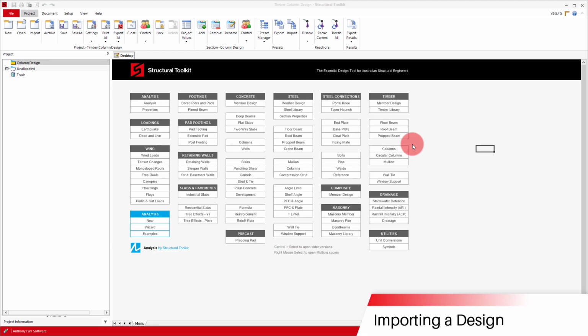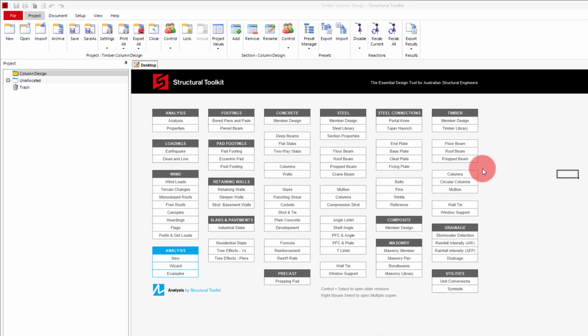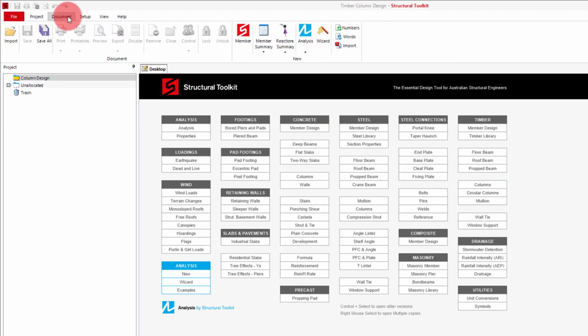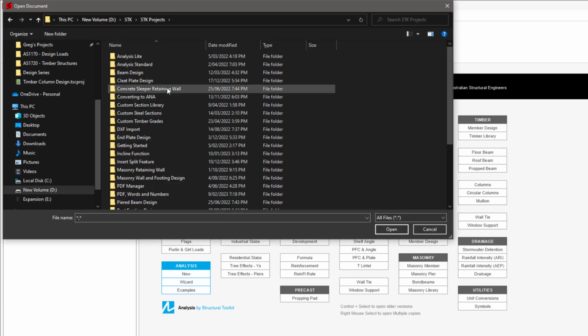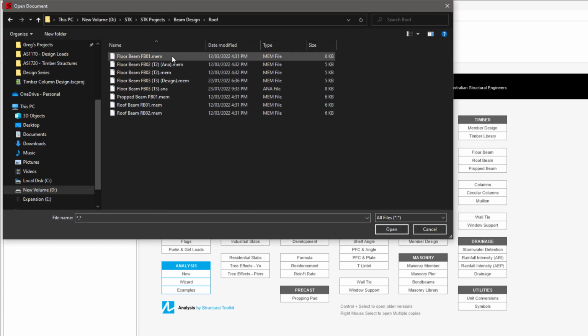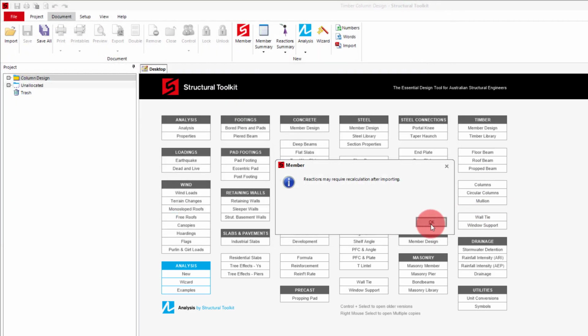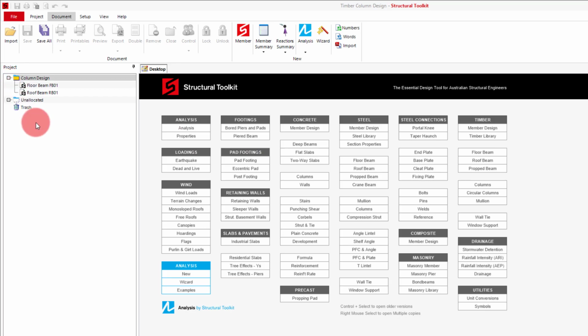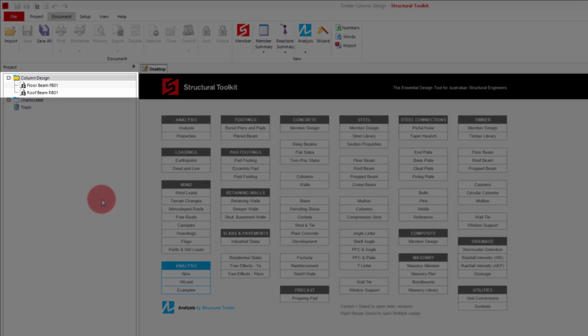Before opening up our column design, we'll need to first import our beam design into this project. To do that, we'll go Document and click Import. We'll find our beam design project and then find our floor beam 1. We'll also need to import RB1 as RB1 had a reaction on floor beam 1. And we'll go Open. Here we can see RB1 and floor beam 1 imported.